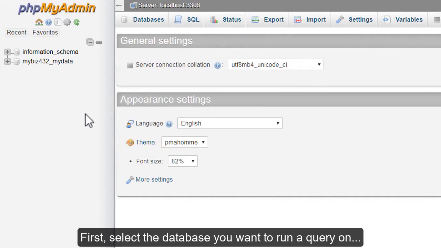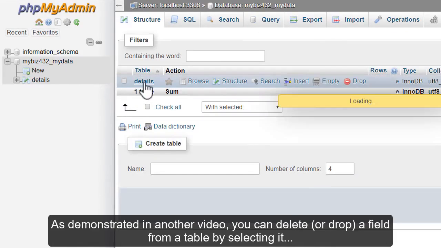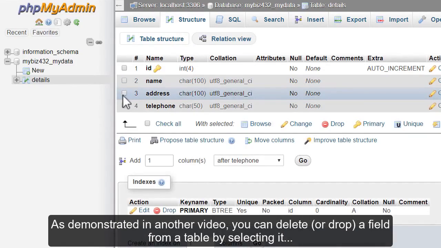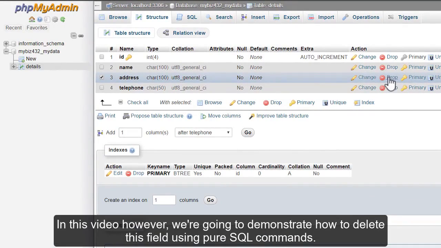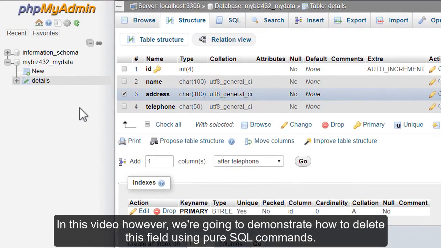First, select the database you want to run a query on. As demonstrated in another video, you can delete or drop a field from a table by selecting it, then clicking the drop icon. In this video, however, we're going to demonstrate how to delete this field using pure SQL commands.